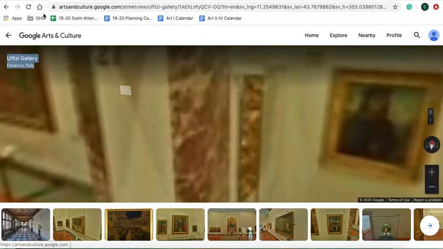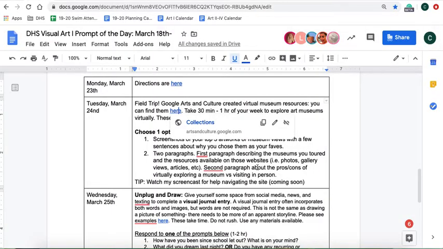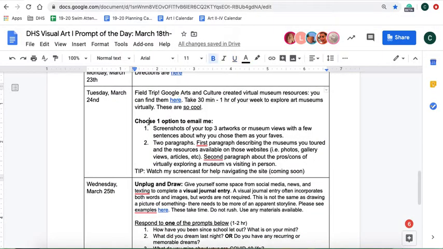So going back to your assignment here, you have 2 options for the assignment to show me what you looked at and what was interesting to you. Option 1 is you can send me 3 screenshots of 3 artworks that you really liked, and just give me a few sentences about why you chose each one of them as your favorite.